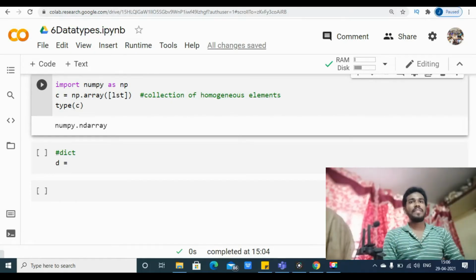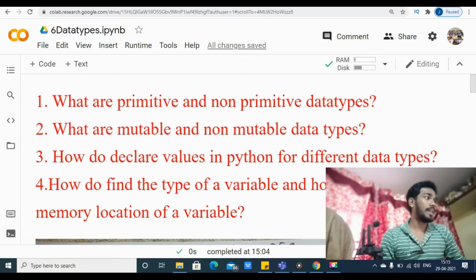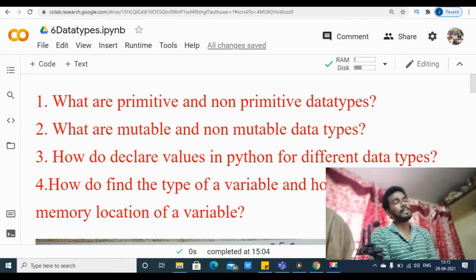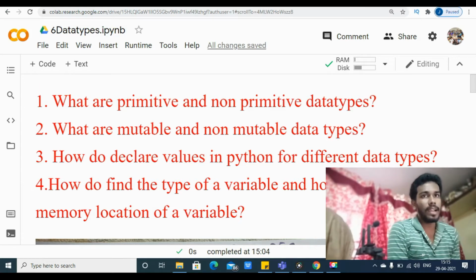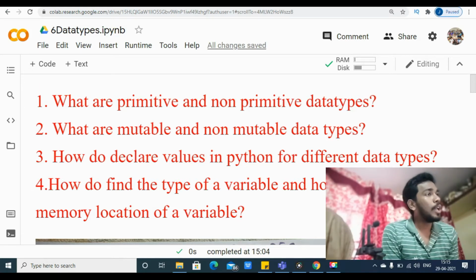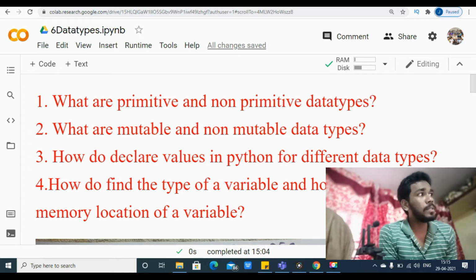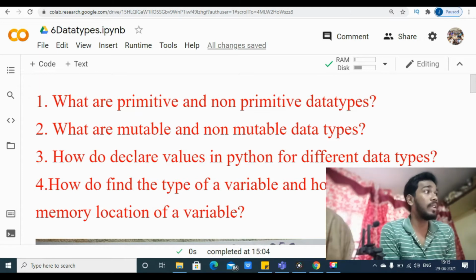Hi friends, in today's episode, I'm just going to give you some ideas that are required about understanding the data types in Python. So at the end of the session, you will get an idea for the following questions. What are primitive and non-primitive data types? What are mutable and non-mutable data types? How to declare values in Python for different data types? And how to find the type of a variable and how to trace the memory location of a variable?